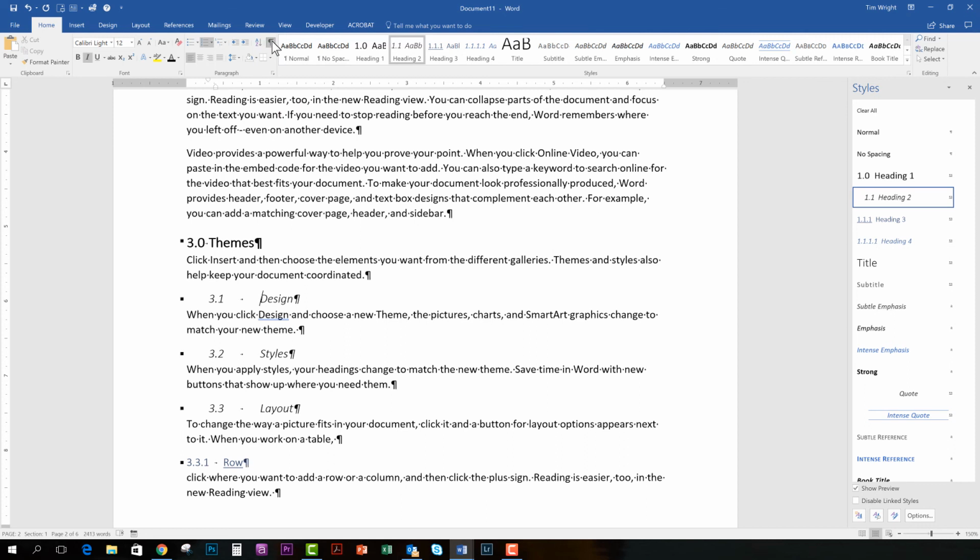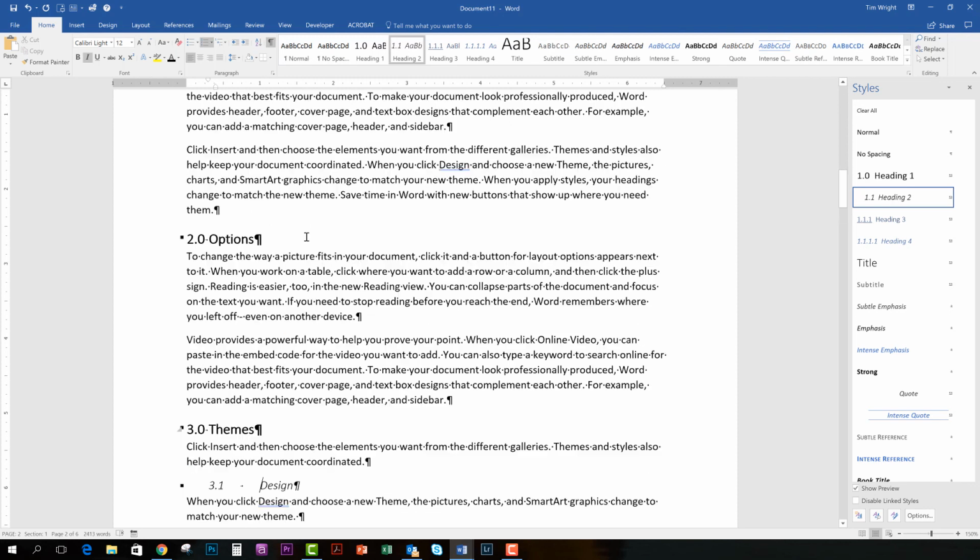So that should give you almost all control over associating numbers with your headings, or almost any style, but typically we do it with our headings 1, 2, and 3.